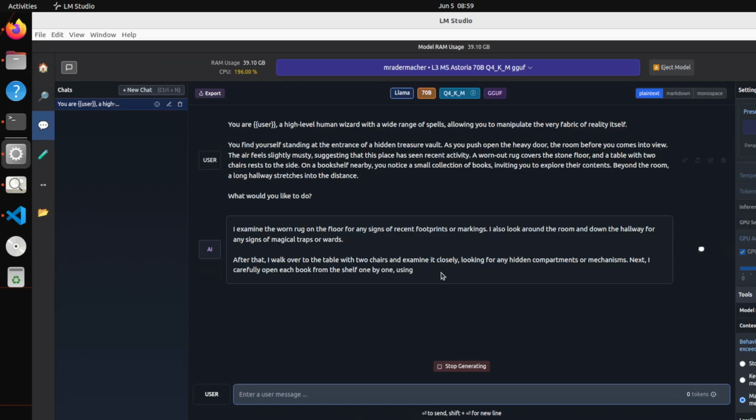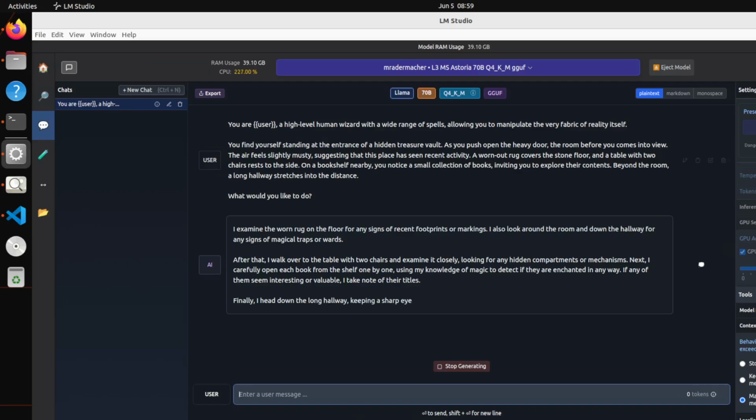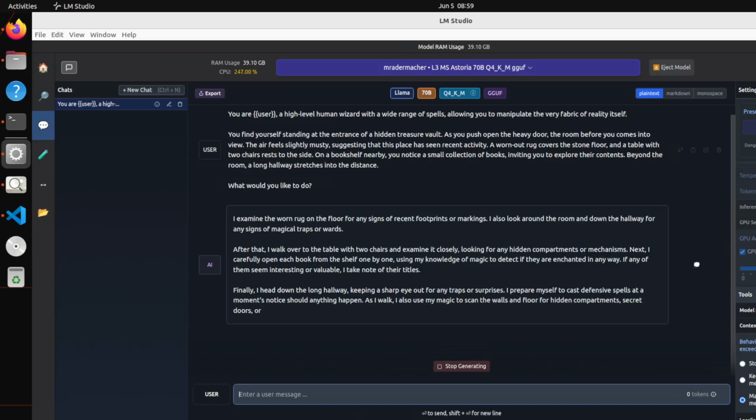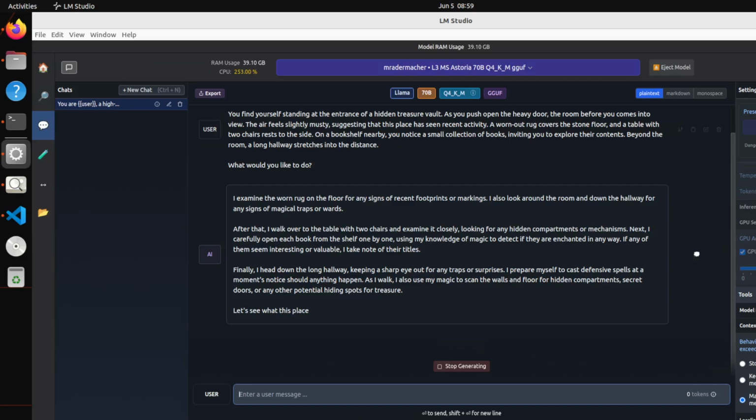Let's wait for it to finish printing this one, and I will let it run a bit so that you also read it, and then we will save time. I don't have to read all of it, I'm just going to talk with it. It says, finally I head down the long hallway, keeping a sharp eye out for any traps or surprises. As I walk, I also use my magic to scan the walls and floors for hidden compartments, secret doors, or anything else. Let's see what this place has in store for us.